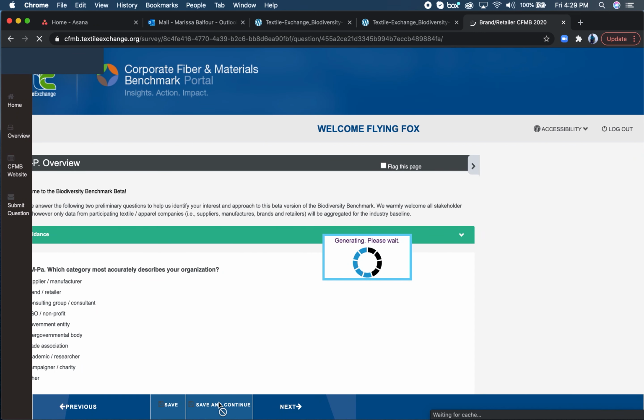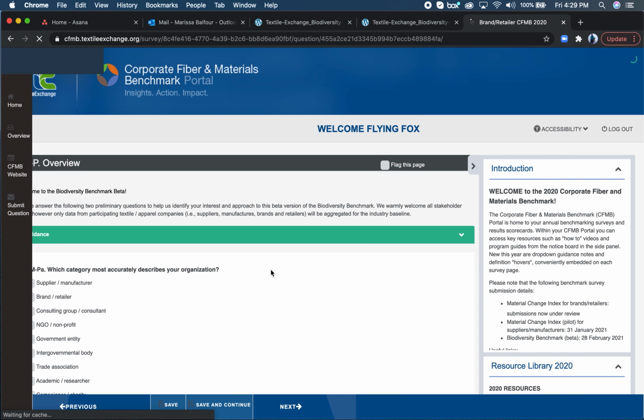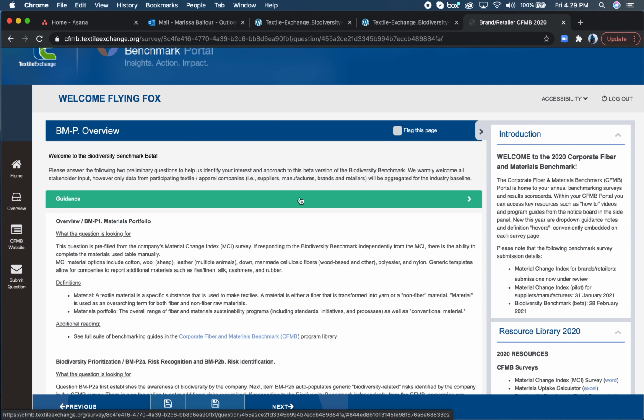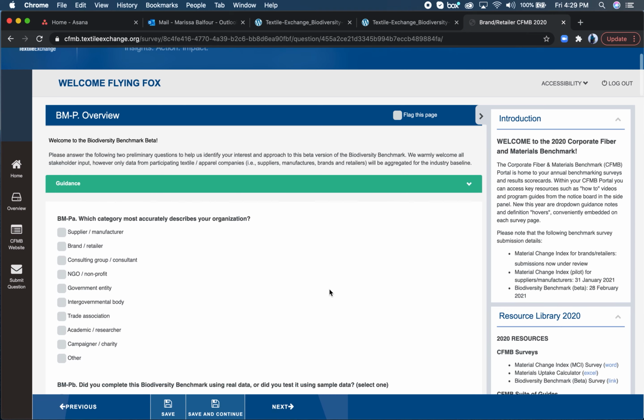And now you're in. This page is the first page of the biodiversity benchmark survey. Again, there is that green guidance bar at the beginning of every section that provides more information. It can sometimes take a second, as you see. So here's some additional guidance. It's not all of the information that's in the survey guide, but it's some key snippets. So feel free to refer to that.